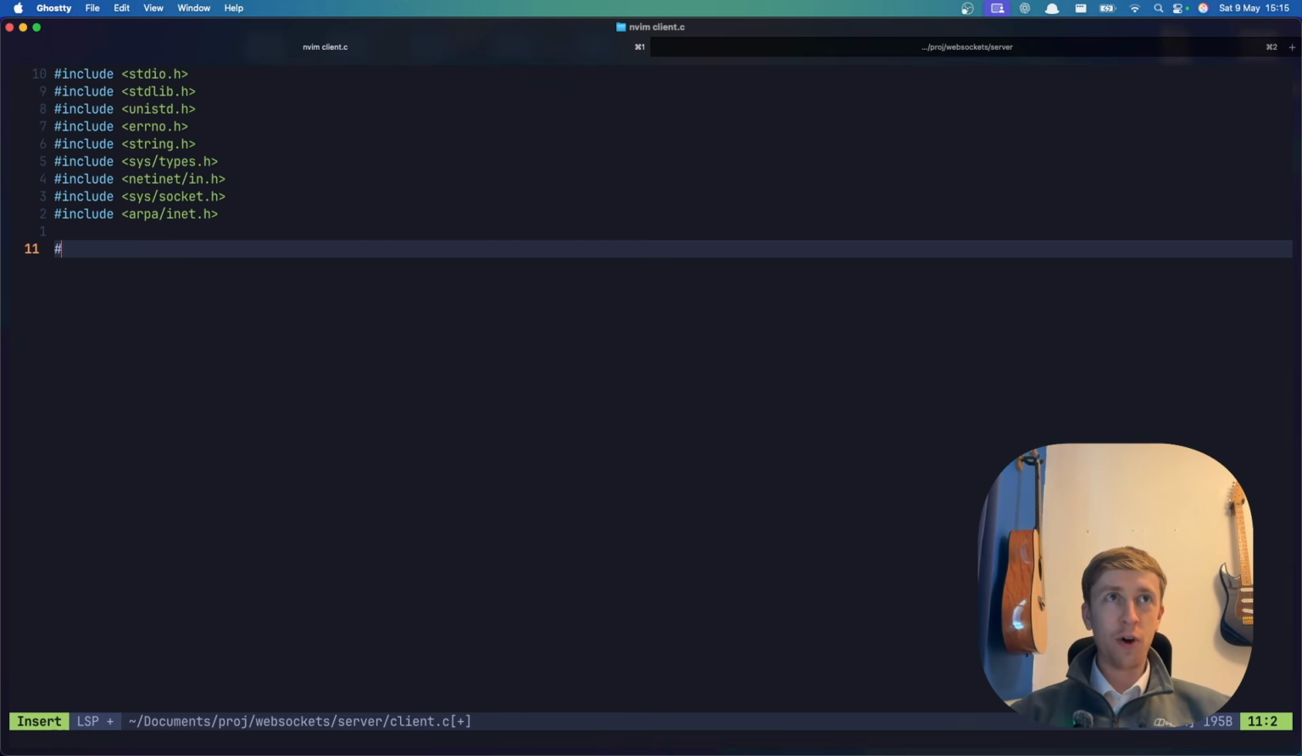So, we've got all of our header files there. What we're going to do is define the port that we want the client to connect to, which is going to be, of course, the one that we defined in the previous one. So it's going to be port 3490. Again, the port the client will be connecting to.